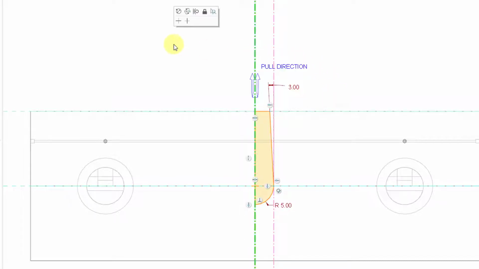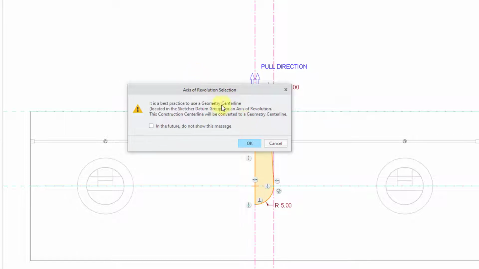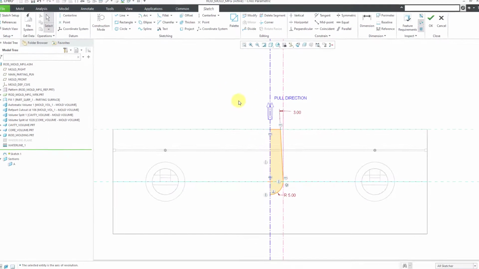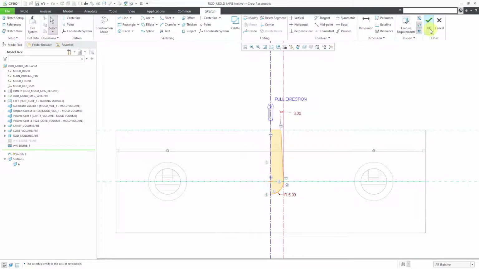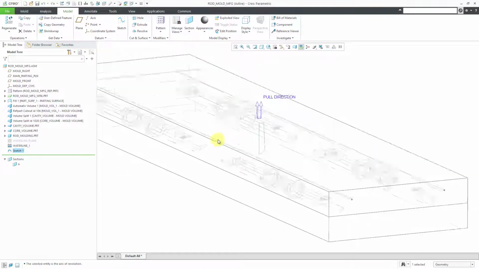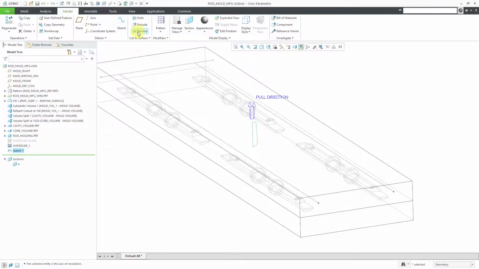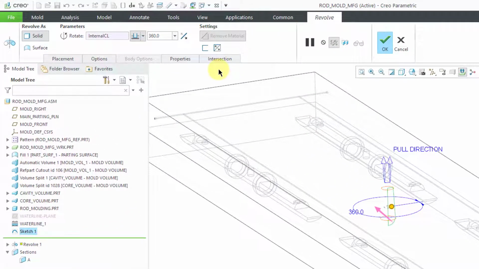Let me just make sure that the first center line is designated as the axis of revolution. And it warns me here, I really should use a geometry center line. I'll click the OK button and it converts it automatically. Let's hit the check mark. And then I will change back to sort of a rotated view. Now I can use the revolve button. It's automatically going to revolve through 360 degrees.